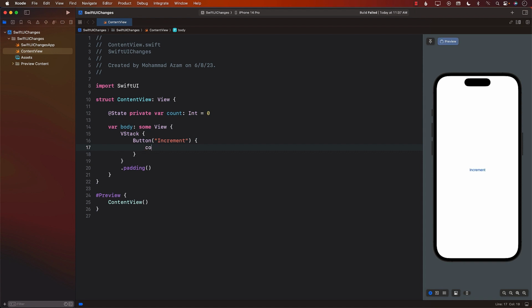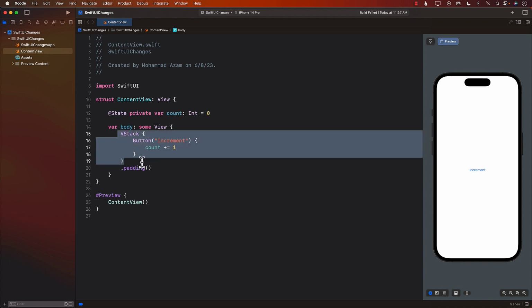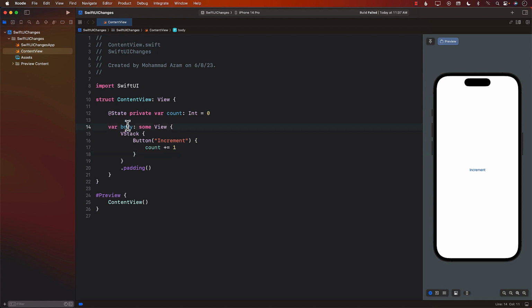And in the increment, I can go ahead and also say increase the count. So this means that whenever I press the button, it will increment the count. But one thing to notice is that even though we are incrementing the count on line number 17, in the body of the view, nobody is using the count to be displayed on the screen. So even though the count will be incremented, that's fine, but nobody is using it. And if nobody is using it, the body will not really get reevaluated.